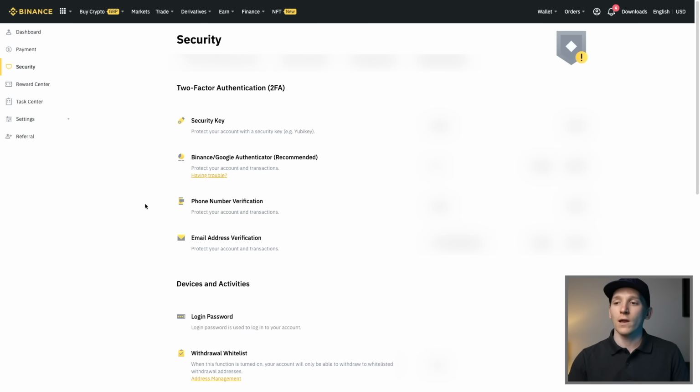Do not use your phone number for verification. Hackers can swap that. So come to the security. It's up in the top here. You can just have this menu drop down, come to security and do that.